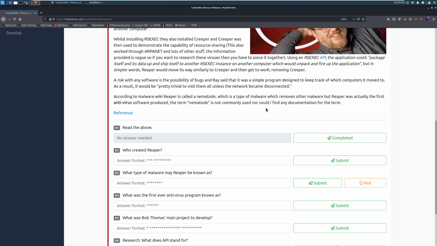According to malware.wiki, Reaper is called a nematode, which is a type of malware which removes other malware. Reaper was actually the first antivirus software produced, and the term nematode is not commonly used. Again, that gives you an idea how it'd be a parasitic virus that would remove other viruses, and ironically being its own antivirus in that instance, so very cool.